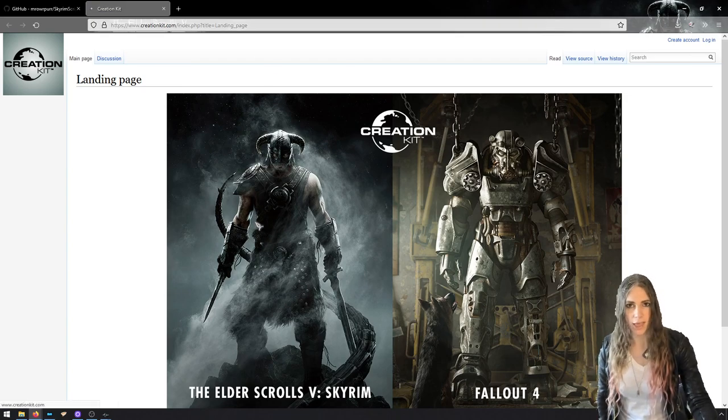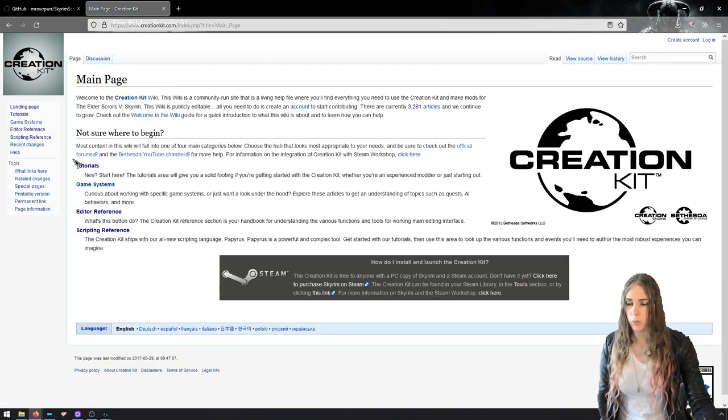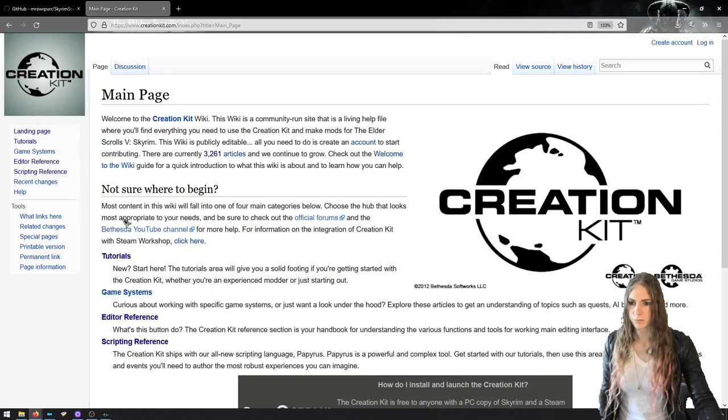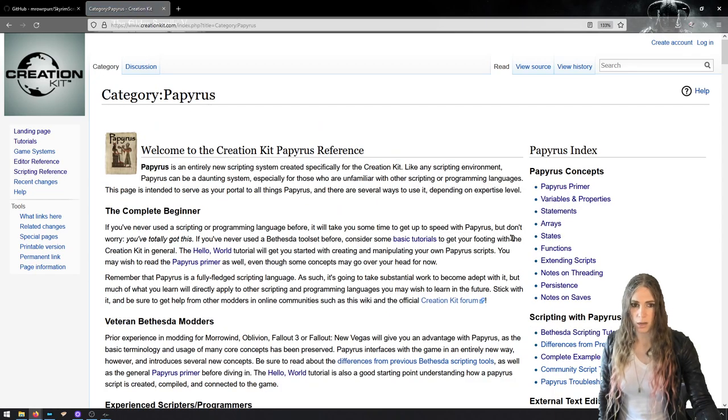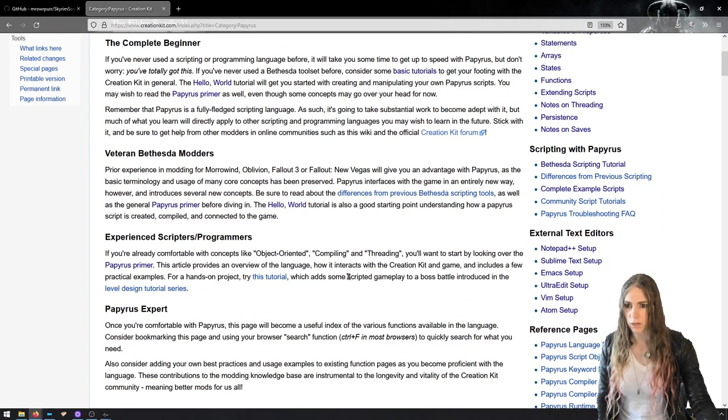So we're going to click on the left for Skyrim. There's all kinds of great stuff here, and you should check out the tutorials. What we're mostly interested in is the scripting reference. Once again, there's lots of great material here. I'm going to be using some of these Papyrus concepts in the Papyrus basics video that's coming up in a couple of episodes.